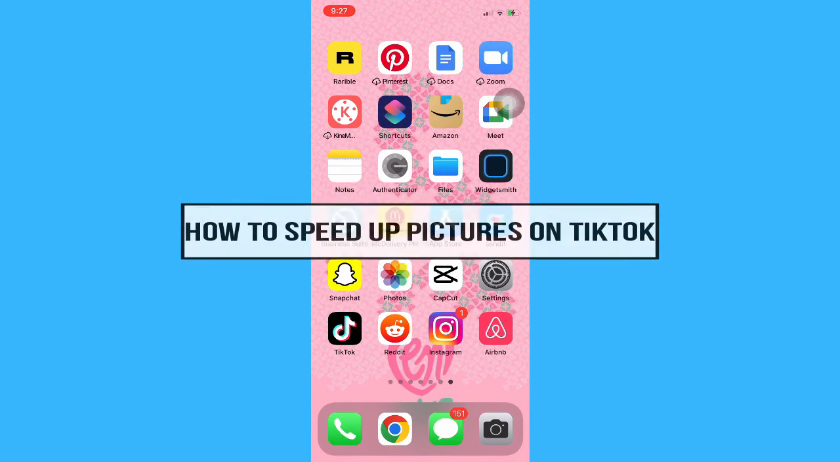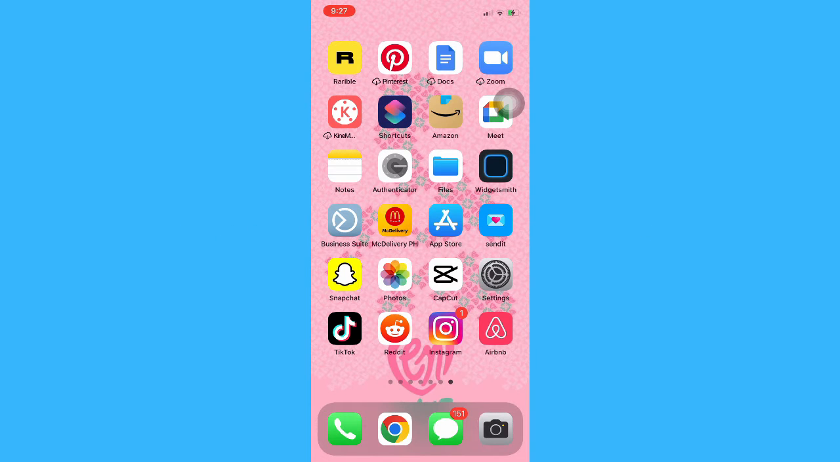Today I will be teaching you how to speed up pictures on TikTok. So let's begin right away. There are actually two ways of speeding up pictures on TikTok.